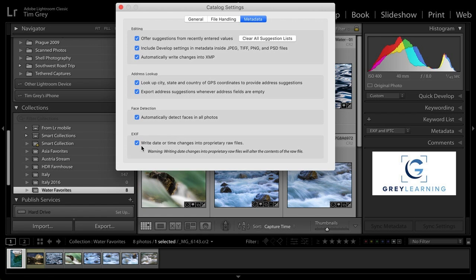Keep in mind that this option to write date or time changes into those proprietary raw capture files does also require that the automatically write changes into XMP checkbox be turned on in order for that to be done automatically. So if you turn on the date or time checkbox but don't turn on automatically write changes, that information won't be written automatically. You'd have to manually save that metadata.